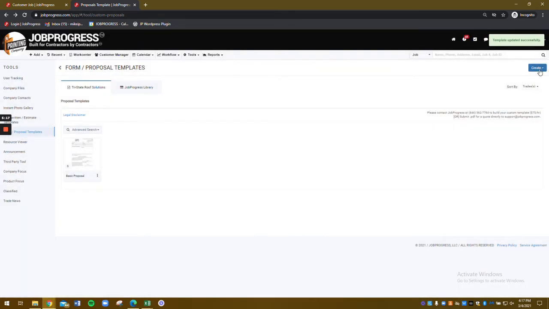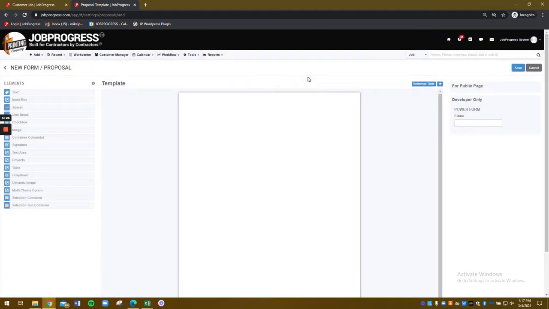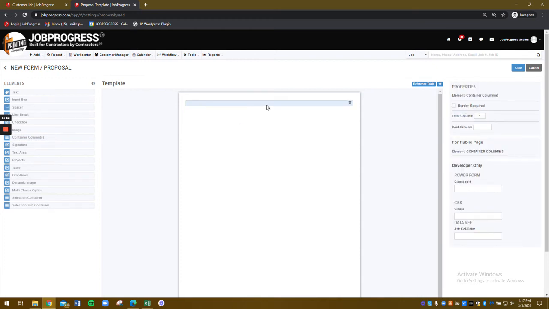If we're starting from scratch, perhaps we hit our create button in the top right corner, hit new form proposal template, and now I can choose whether I want a standard or a legal page size. With my blank screen, I'm going to start with my container column, so I'm going to click and drag. If I wanted to have this evenly column to maybe 2 columns or 3 columns, once I click into that container column, I can enter in how many I want. If I want a border on it, I can check off border required, and then that's going to populate for me. From here, maybe I've got different text boxes on the left and the right that I'm going to write some information in, and then an image box in the center that's going to have my logo.